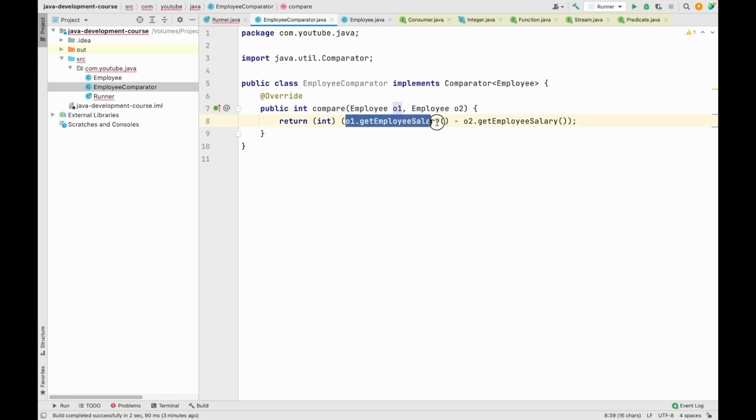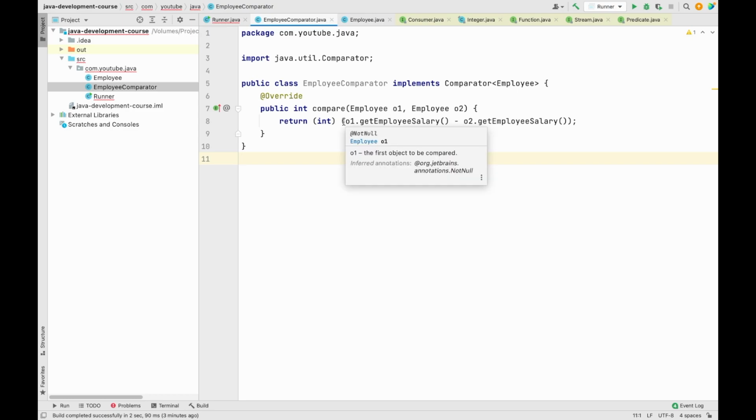And over here we are just trying to compare with the help of salaries. So let's say if our first object has the greater salary, then it will return one integer, for example 1. And if our o2 has the greater salary, then it will return a 0. So with the help of this 1 and 0, it will compare the values.